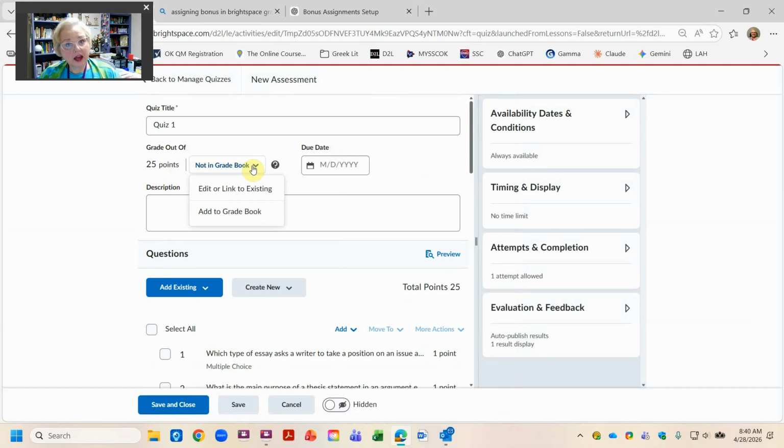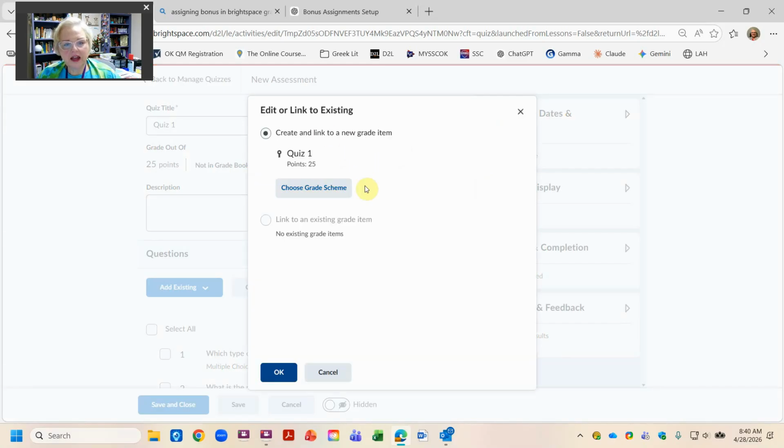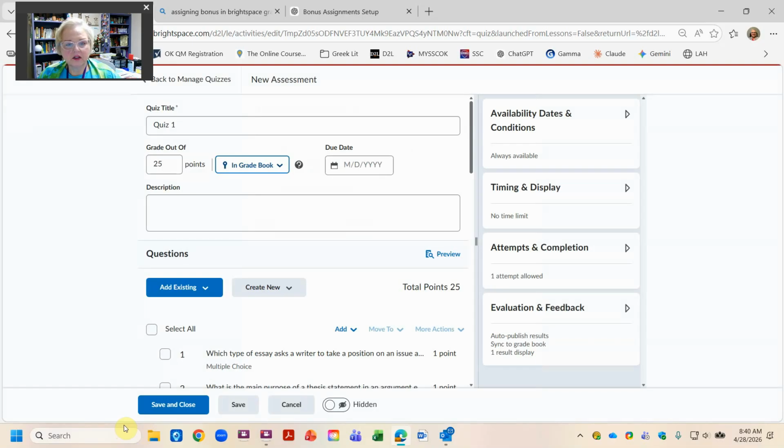If I have my categories already set up or my items set up, then I can hit edit or link to a grade and it will automatically do that. If I don't, it'll ask me to create and link, or I can just say not in gradebook. So I'm going to go ahead and say create and link.